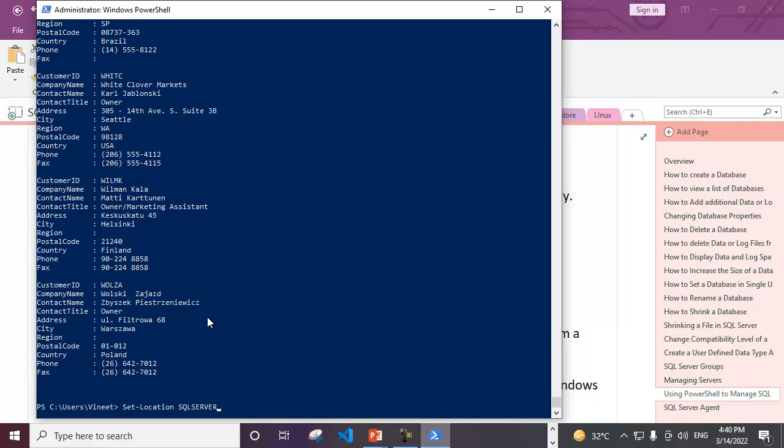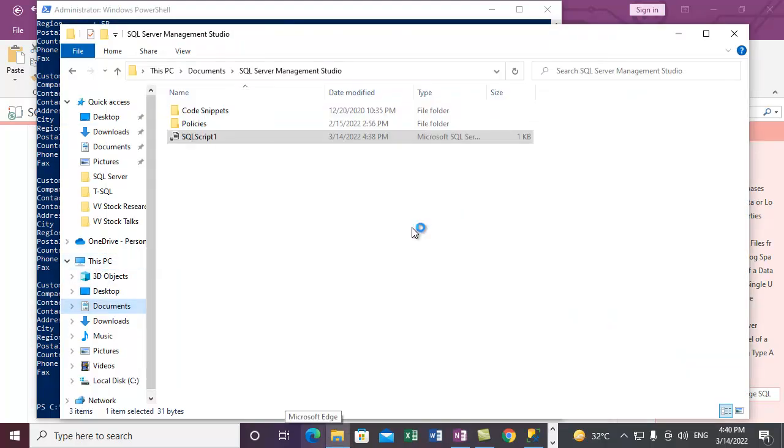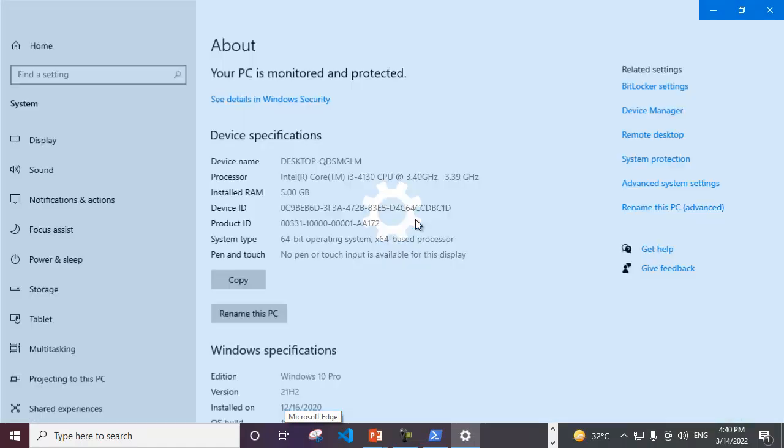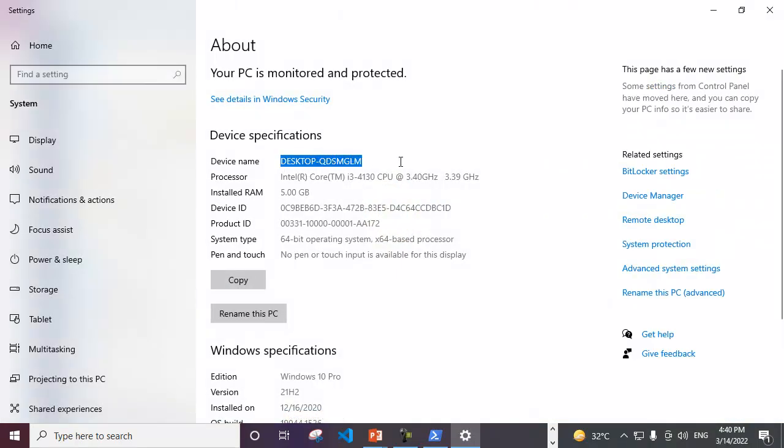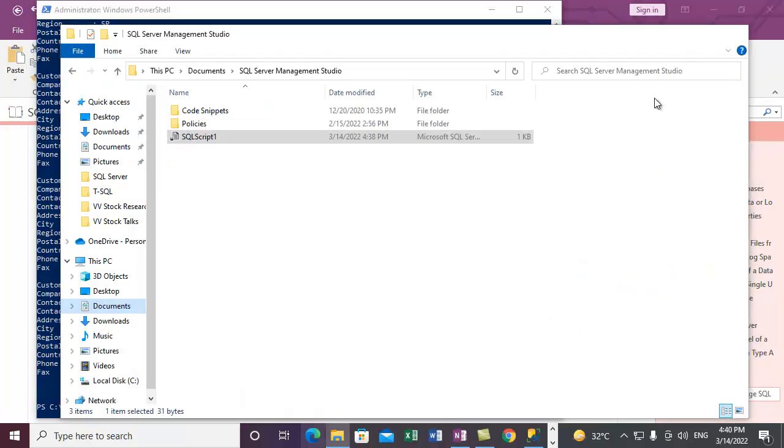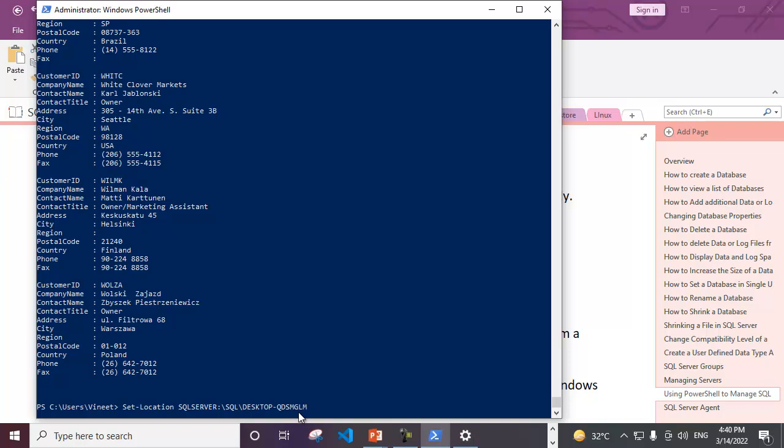So I'm setting the location using SQL Server, and the structure is something like this. You need to type SQL, then you need to specify the server name. Let's see what we have as a server name. So I need to open this up and check the PC properties. I need to get the machine name. So the device name is this. I can copy this, and paste it over here.